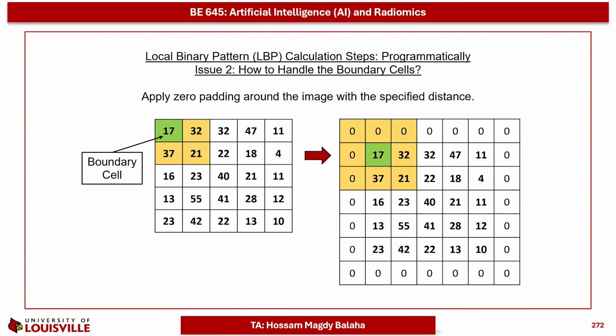The second thing that we need to cover after creating the LBP matrix is how to handle the boundary cells. Simply, if you have a boundary cell like here, here, here, or here, how can we get the different neighbors? Simply, you are applying padding around the image with a specified distance. So if the distance is 1, then you will add a layer of zeros around the image. And if you have a distance of 2, then you will add a second layer and so on. So based on the specified distance, you will add a number of layers equal to the distance, and these layers will be filled with zeros.